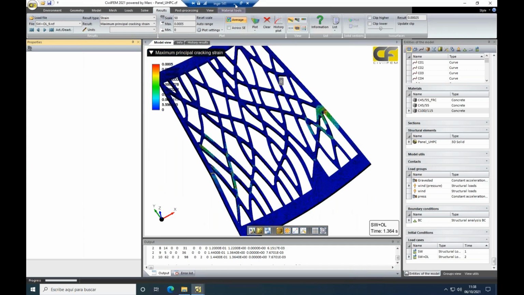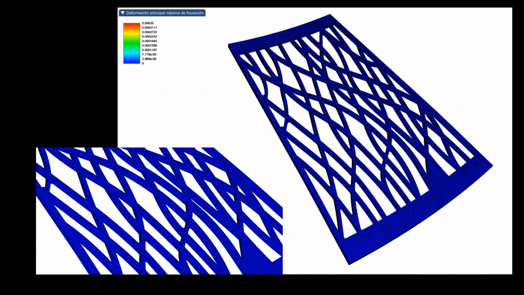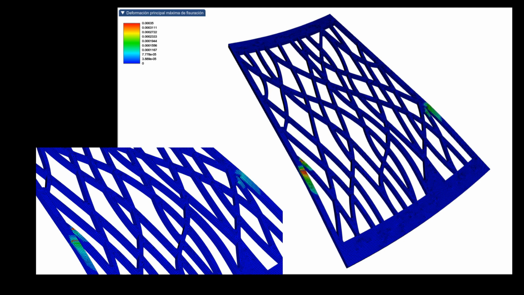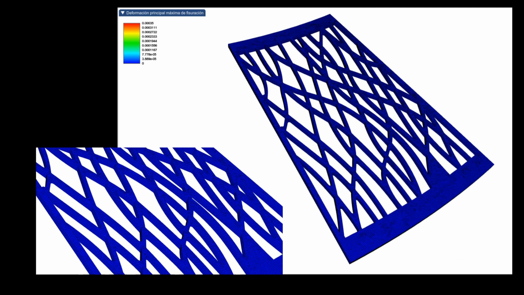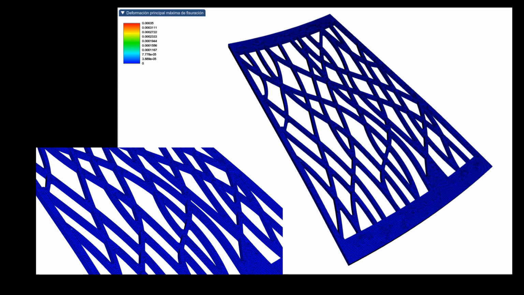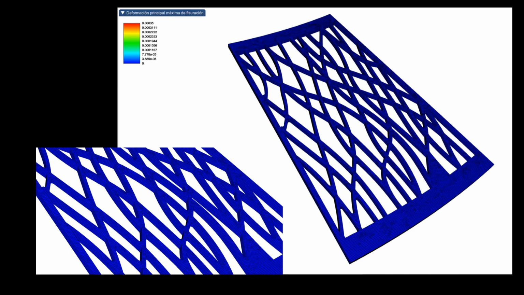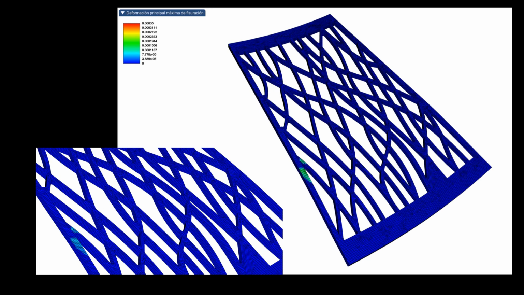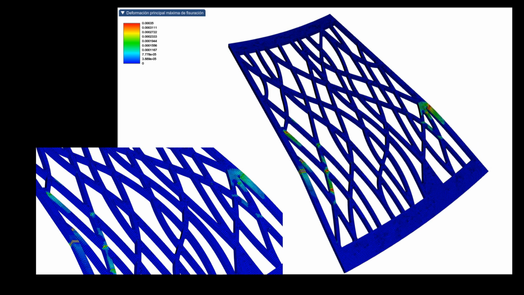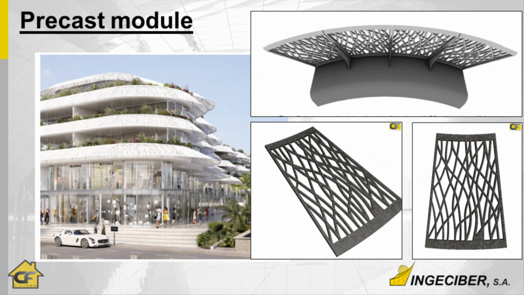So with this example, we can see this video. Here we can see the video where we applied those overloads with a safety factor, increasing those overloads, and just the crack generation and the collapse of the structure. So this is another application, a precast model for any type of construction and architecture issues.